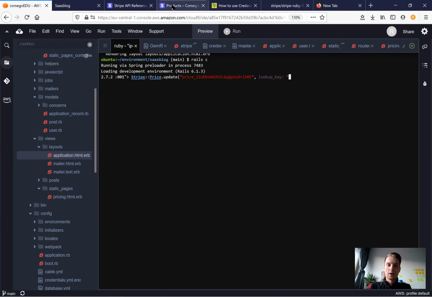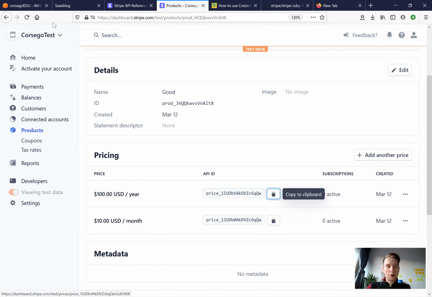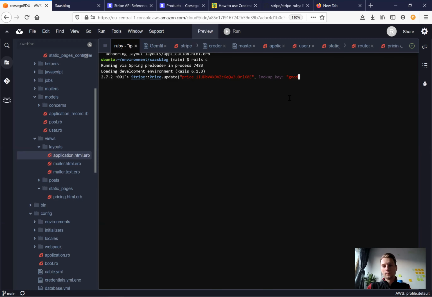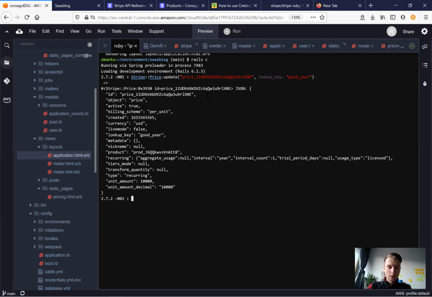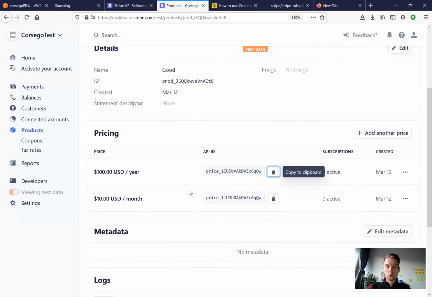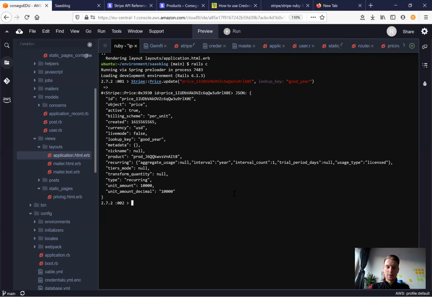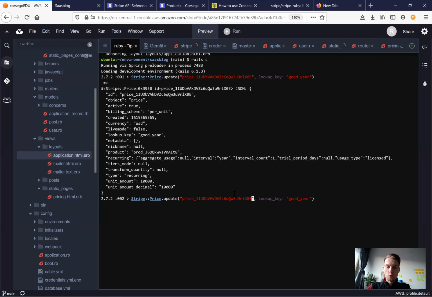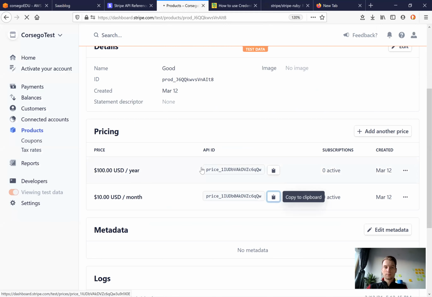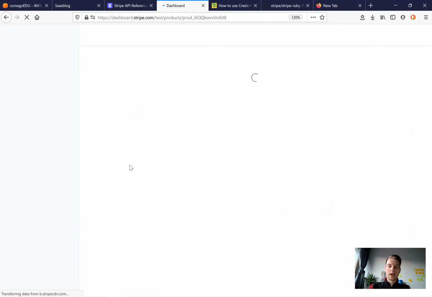Now, what will the lookup key be? So it is 100 per year, it is annual, and it is good annual. I will say good year. Okay, let's see if it works. So you see I have added a lookup key, good year. And for this other price, I'm going to make it good month. So for this price, I'm going to run the command once again, but for a different price and say good month. Okay. And now if we refresh and have a look at these two prices, they should already have lookup keys.